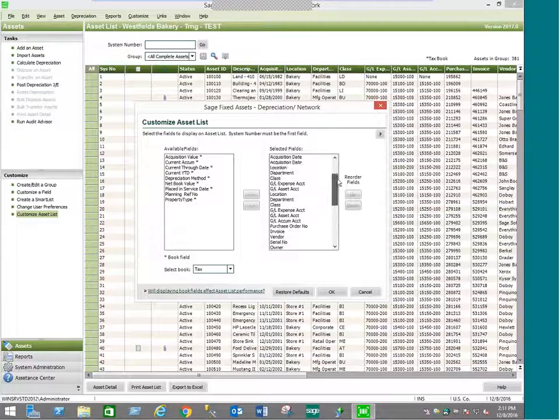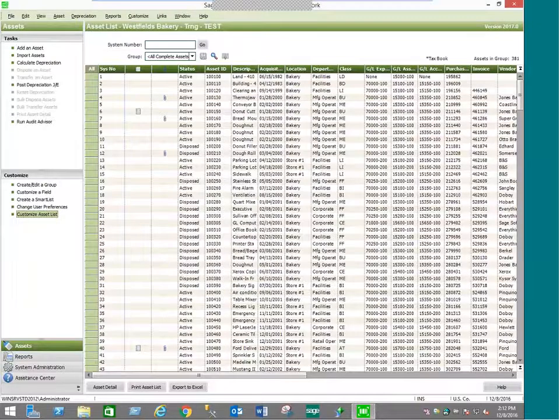Now, the system number you must keep, because that's actually a unique system-generated number, but there are other items here that you may not choose, for example, state or property type category, or things that you don't need or don't want to see on this view, you can actually remove from the view. Okay?